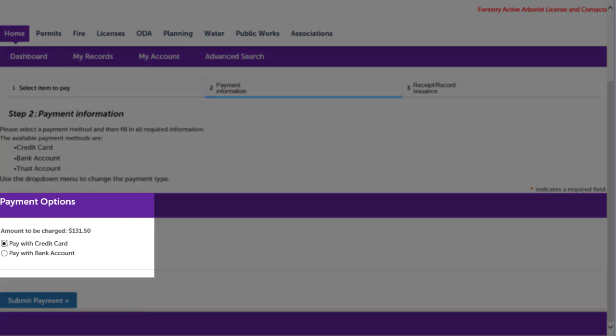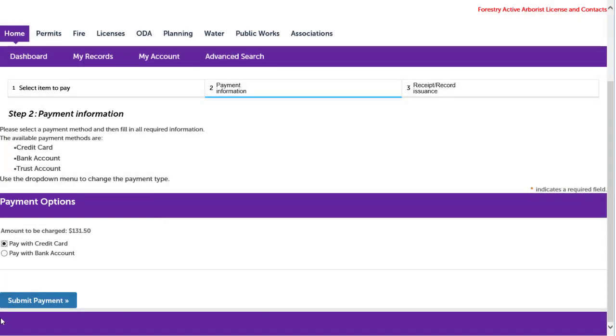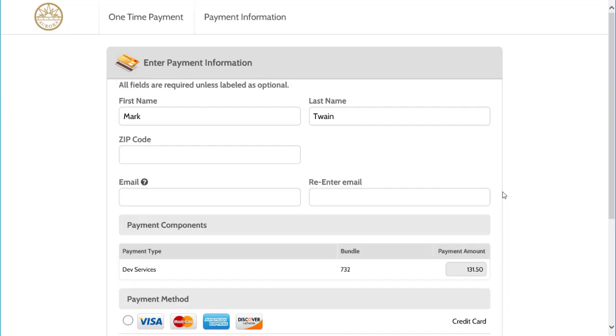Here, choose whether you want to pay with a credit card or bank transfer. Click Submit Payment. This will take you to Paymentus, a third-party payment processor. Follow the instructions on the Paymentus site to pay your fees. This completes your license application.